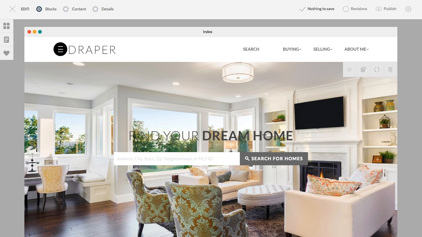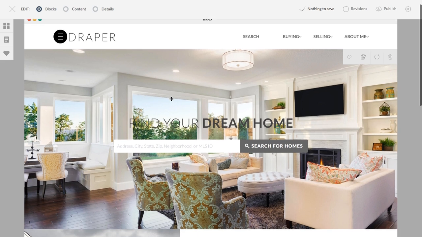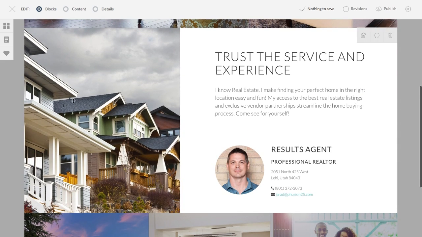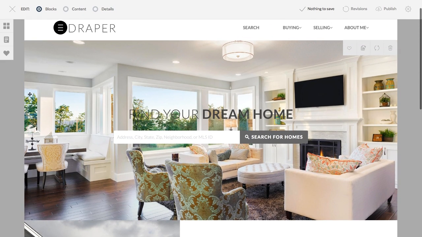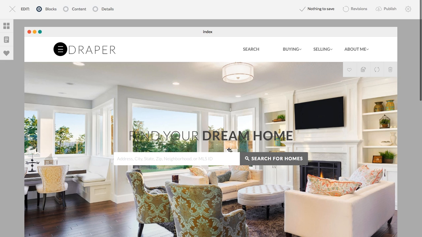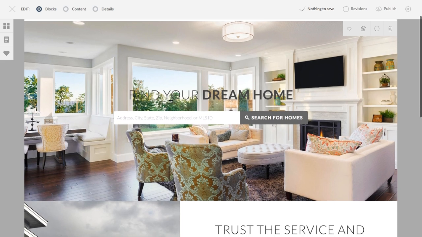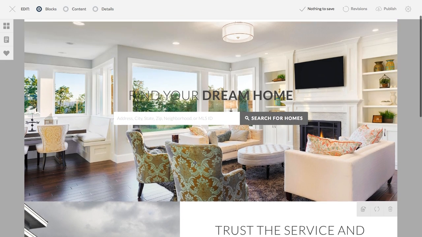In this tutorial, I'm going to be giving you an overview of some of the features of the Realvolution website builder. When you first open the builder, you'll notice that it looks exactly like your website. All the content's there, all the different blocks are there, and the way that the system works is a block-based system. Each one of these are individual blocks.